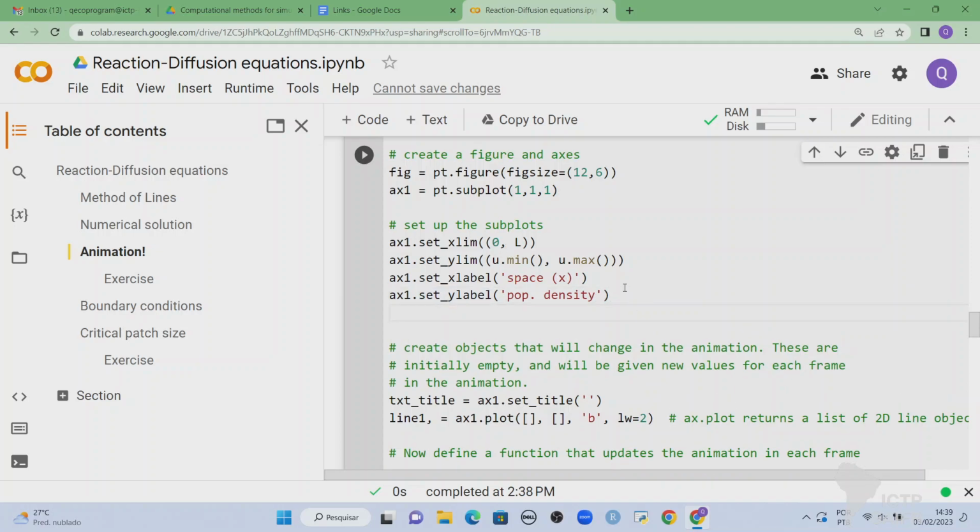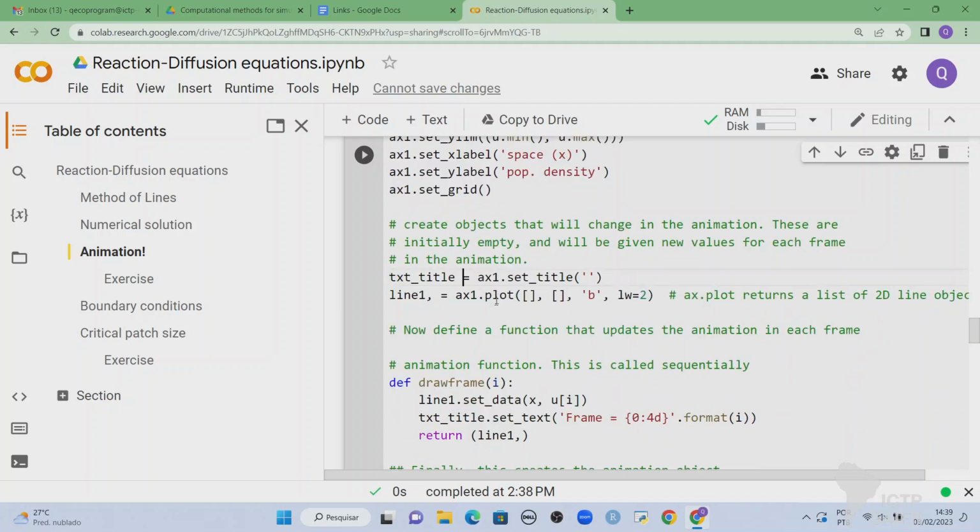Maybe let's also include, I think it's set grid, a grid over here as well, a title, and then I want to have a line that I don't know yet what it's going to have, so I'm putting here an empty line, with empty data, just two empty lists. But I can say that it's going to be blue and have a line width of 2.